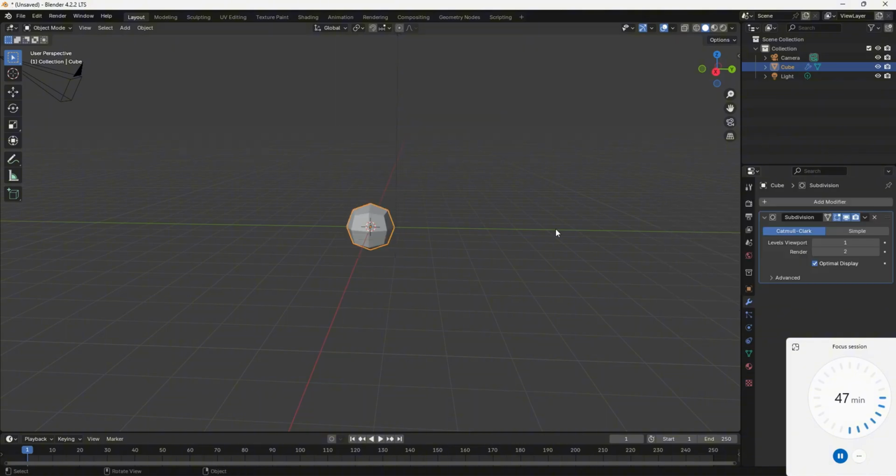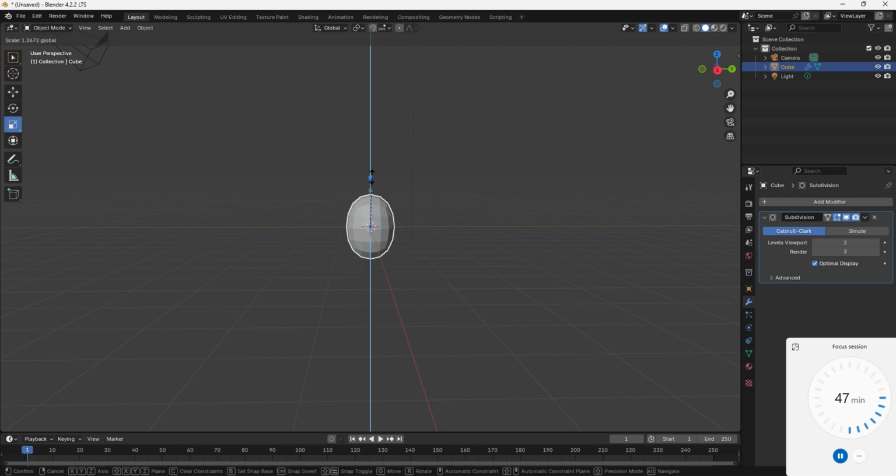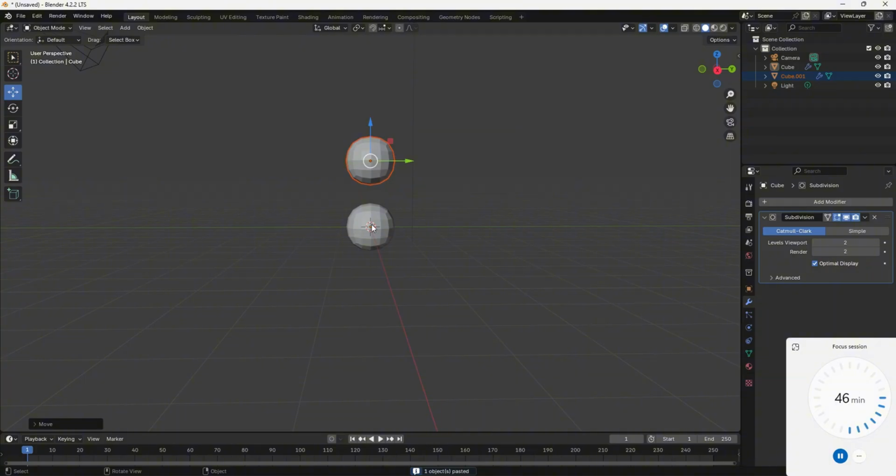Okay, now I'm in Blender and I'm going to make our monkey model. So right here, I am just turning it into a ball and scaling it up for our monkey model. I'm going to speed through this part because it's a little bit boring, so let's go.